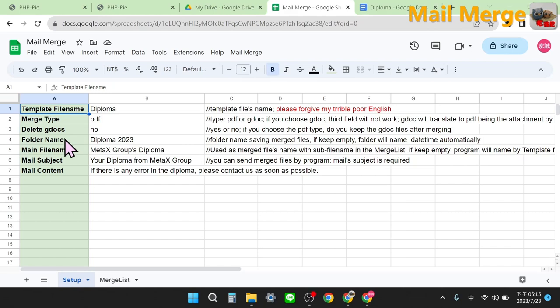Folder name. After merging, merged files will be saved in the folder. If you keep the field empty, the program will name the folder automatically by the merged data type. Main file name. How to name a merged file? The program will use the main file name and the sub file name. If the field is empty, the program will take the template file name as the main file name.